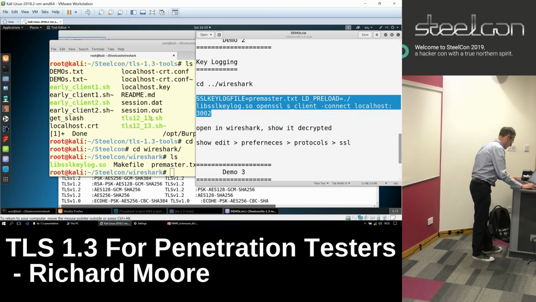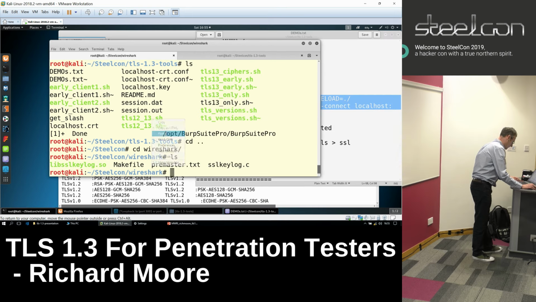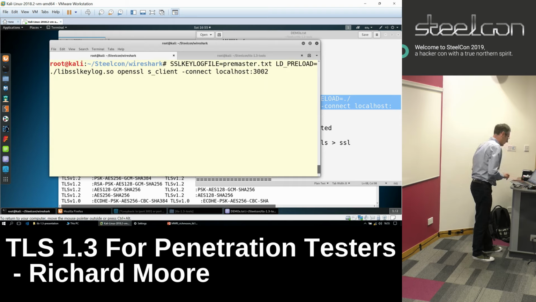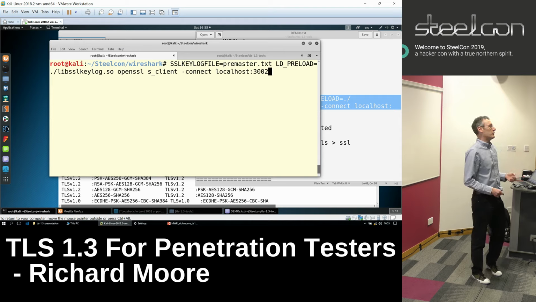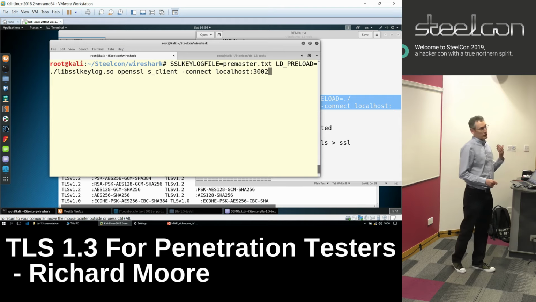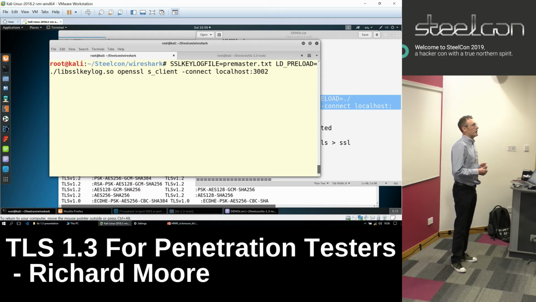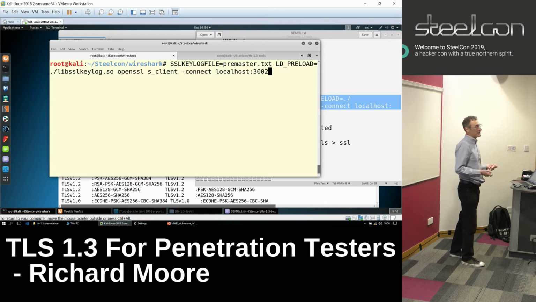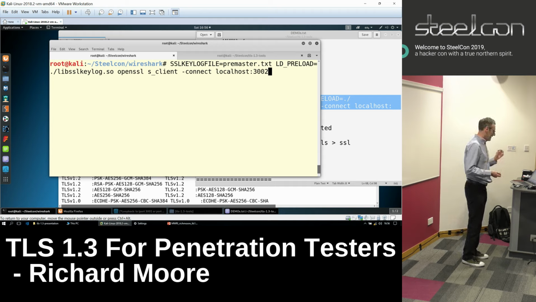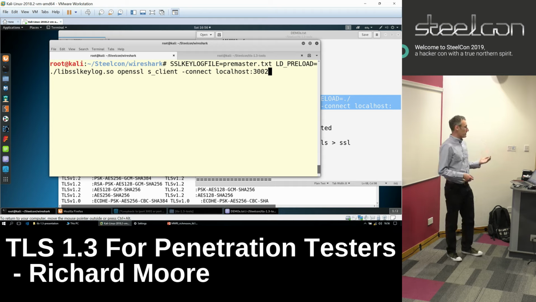And here is a command line to run it. So I'm specifying the file that we want it to write to as an environment variable. I'm setting the LD_PRELOAD environment variable to say what DLL, what shared library I want injecting. Not on Windows today. And then I'm running the OpenSSL command line.